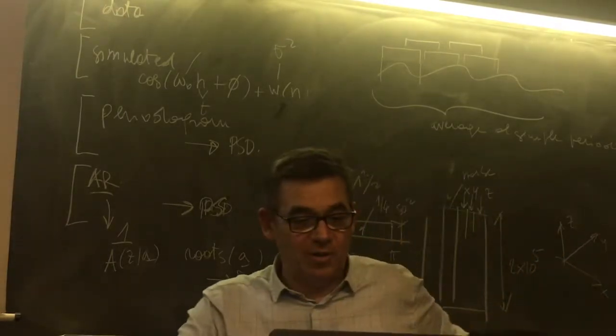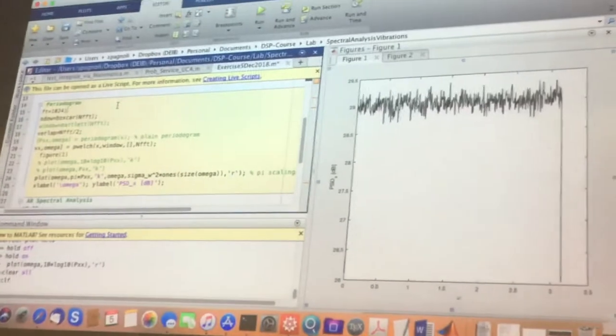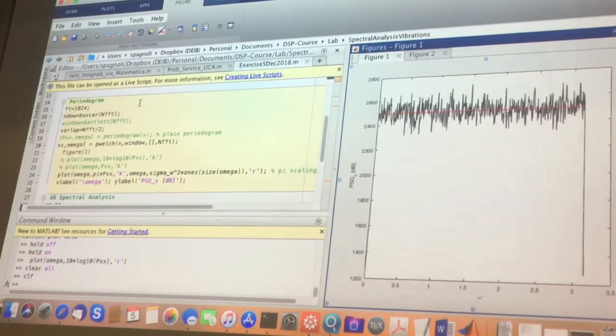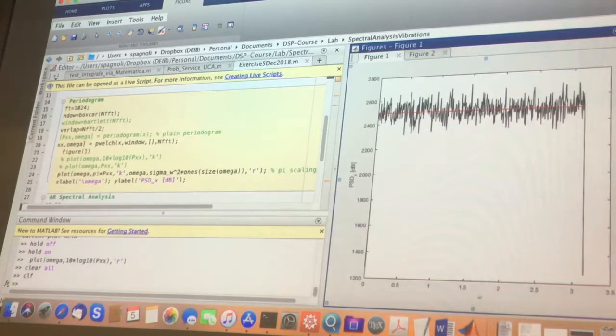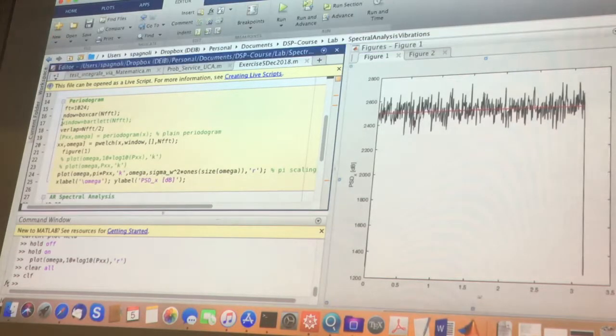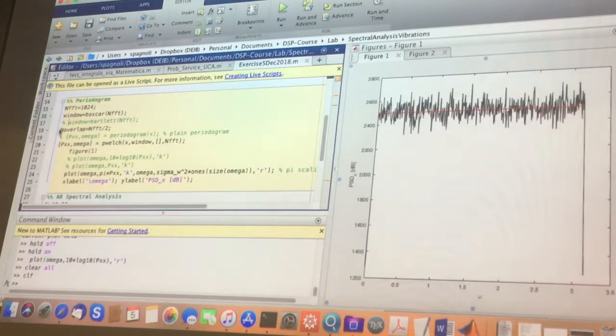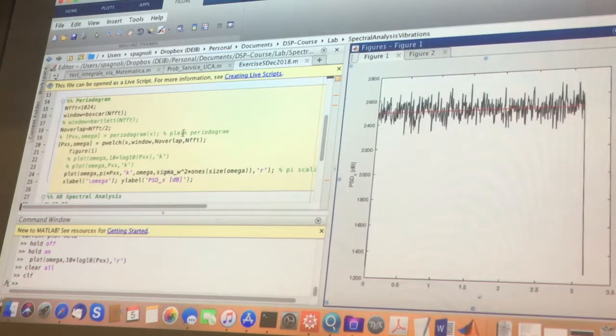So let me plot now in linear scale. Here, I don't see anything. You see, the red line is where is the power spectral density. Why is it fluctuating? Because of the variance. Okay? So I can change the window, and I can change the overlap. Okay.